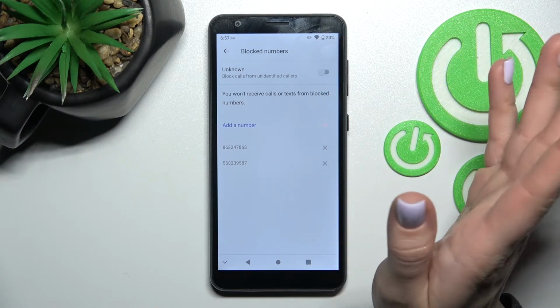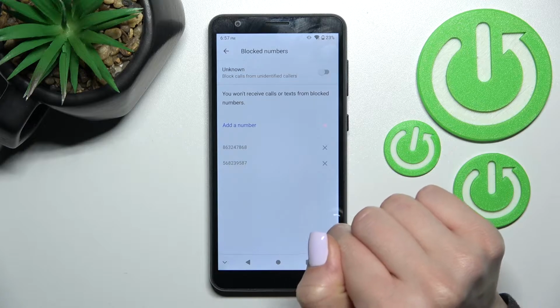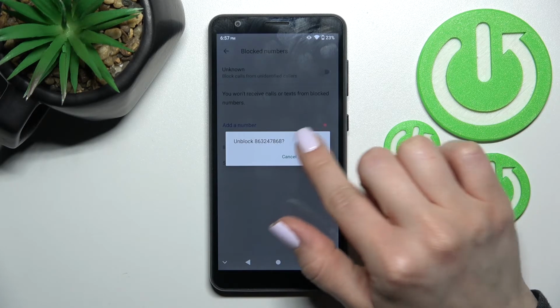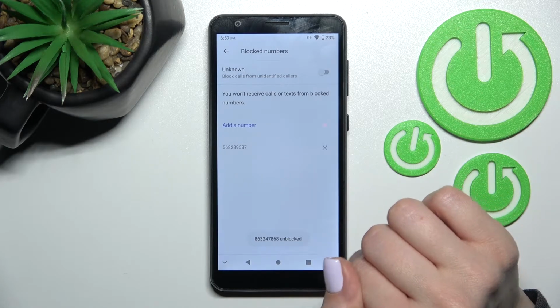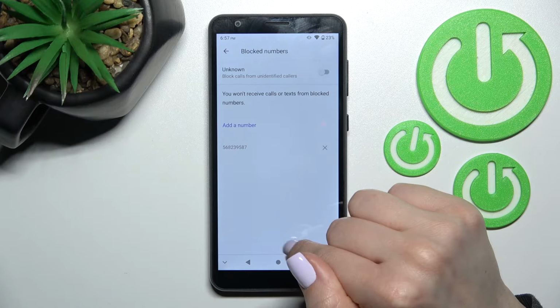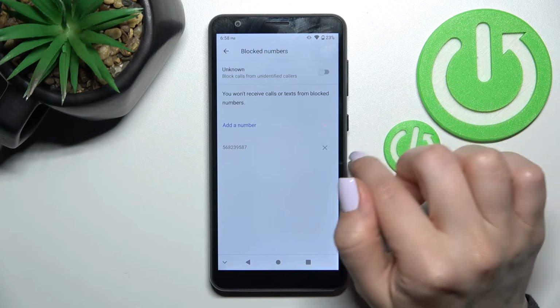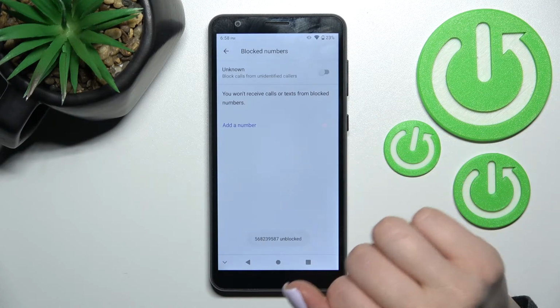So now, to unblock one of these numbers, or just to remove the number from the blacklist, you should click here on this X icon and just confirm the changes by clicking here again to unblock. And as you can see, we got the message that this number was unblocked successfully. In the same way we can unblock the second number.